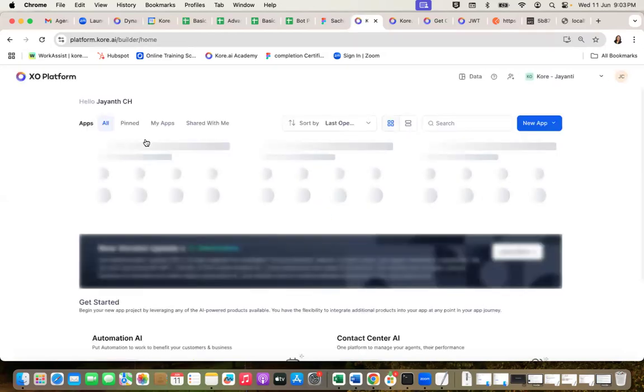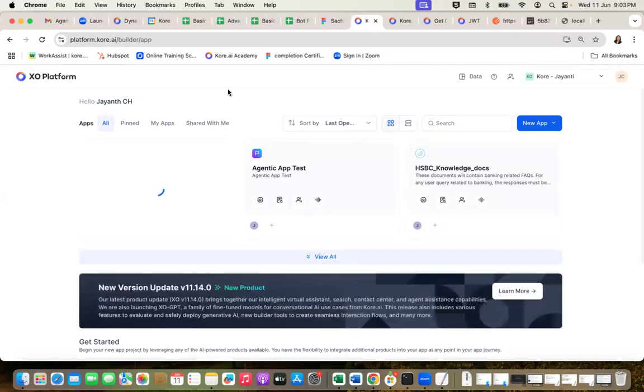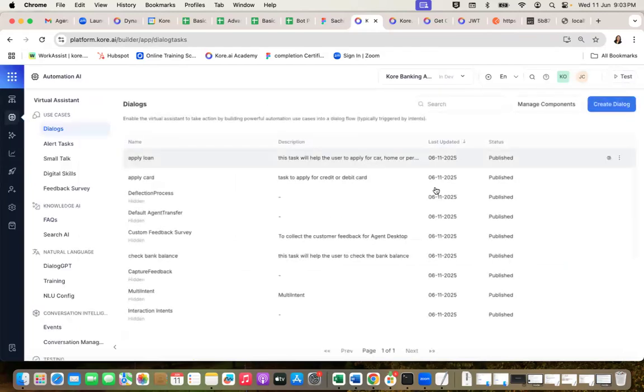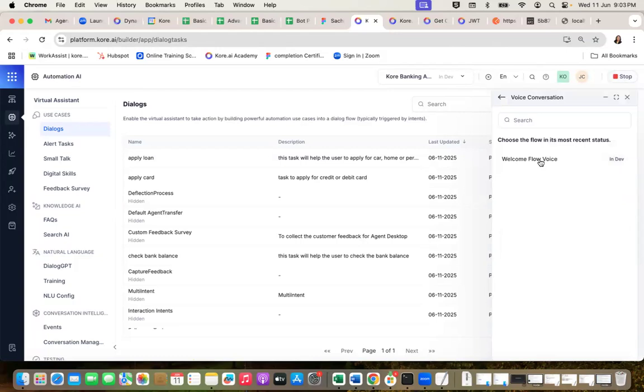We will have to wait because it takes a little time to connect to the enterprise workspace. Okay. So we will go into this particular virtual assistant. This is the same virtual assistant that I was using in my standard workspace. And here, let's click on test. I'm going in for voice conversation.